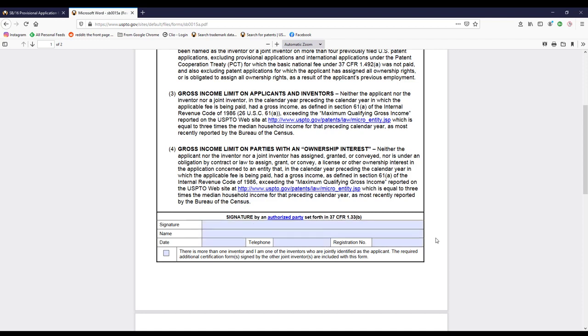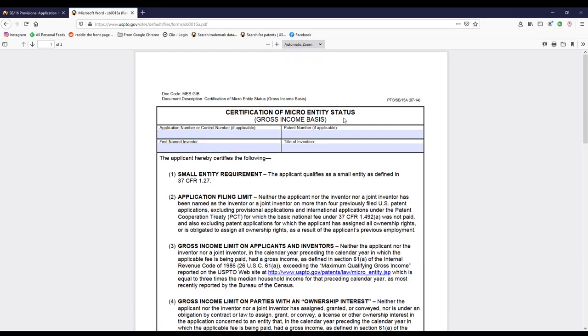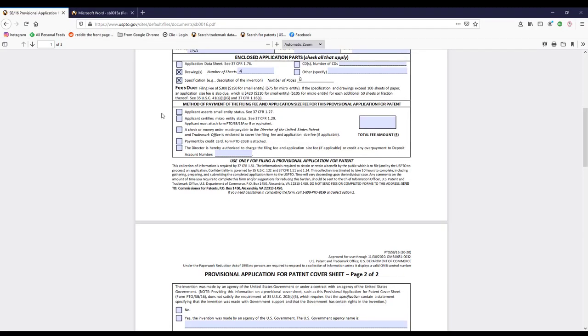Signature, name, date, it's all pretty simple. If there's more than one inventor, you'd want to click there, and then you need a new one of these certifications for each inventor. So make sure that you have that for everybody, or they'll charge you more money. So we're going to say we certify micro entity status.